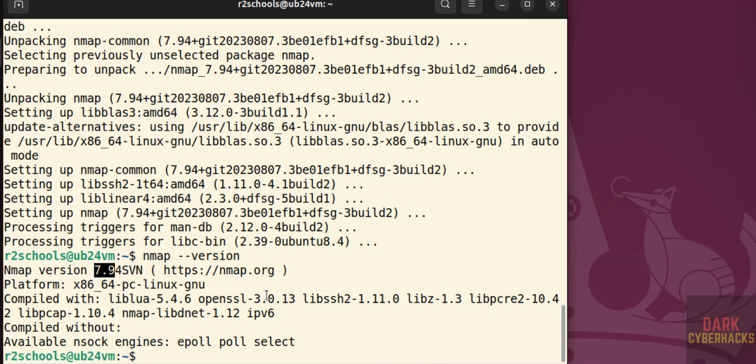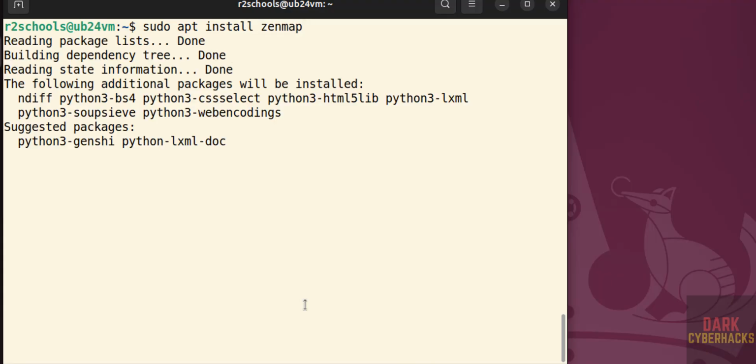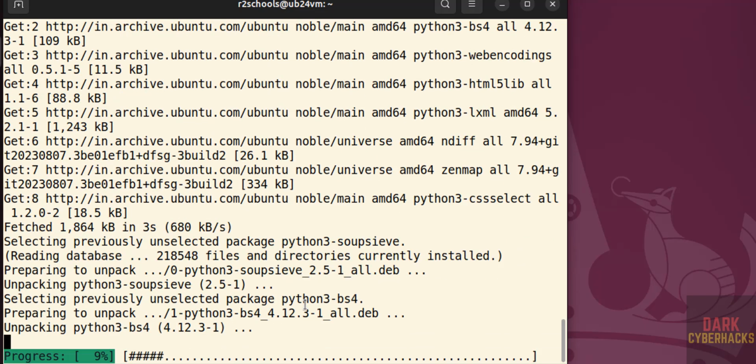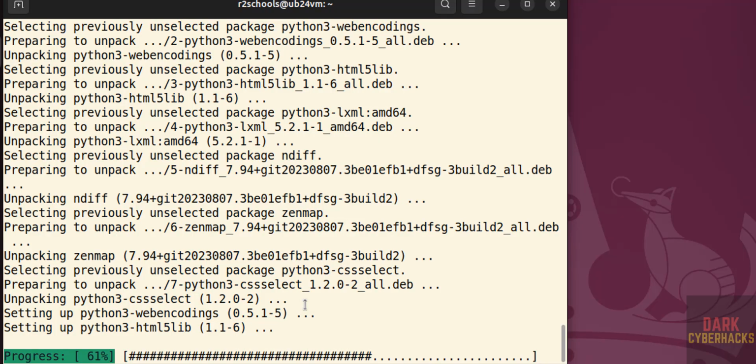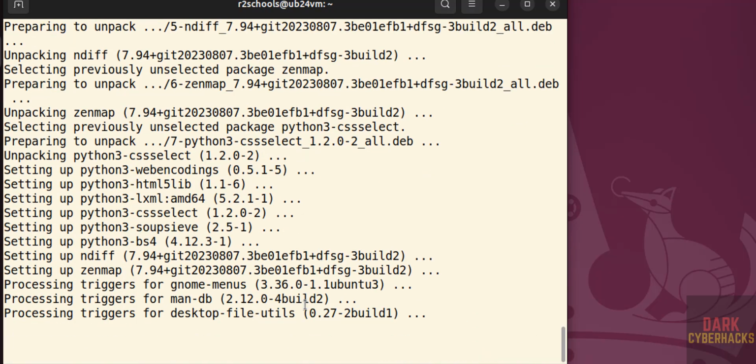Okay. Also install zenmap by running the same, sudo apt install zenmap, hit enter, type A and hit enter. nmap is the command line tool, zenmap is the GUI tool for the nmap. Okay, we have successfully installed.